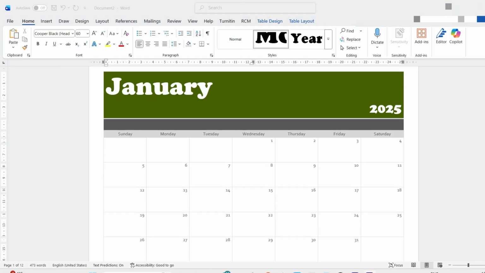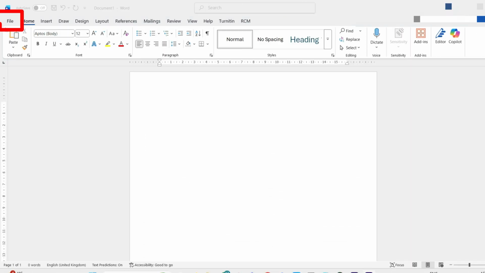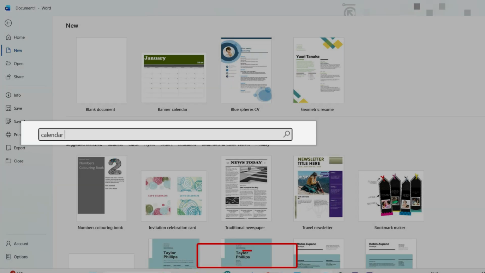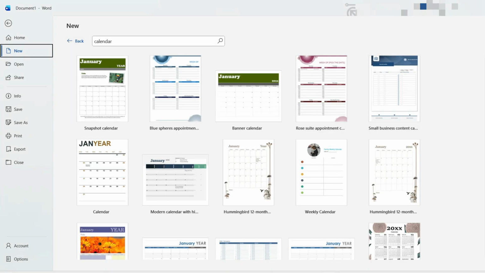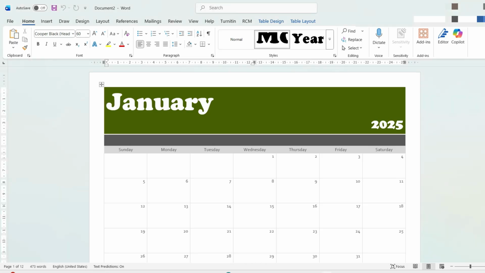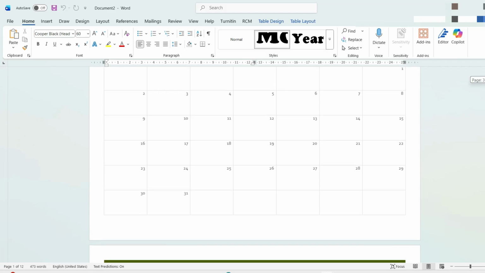Now let's learn how to make a calendar in Microsoft Word. Open Word and go to File and then New. In the search box, type Calendar. You'll see tons of ready-made calendar templates. Click one you like, then hit Create. Word opens your calendar. You can edit dates, add pictures, change colors, and personalize it however you want.